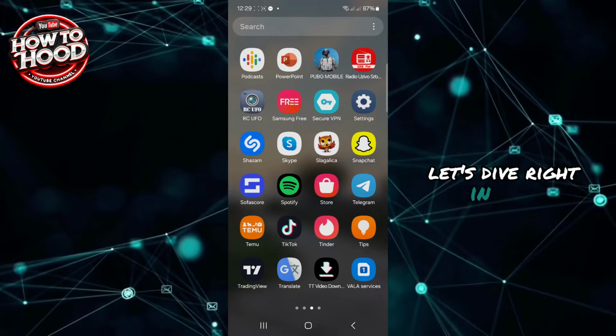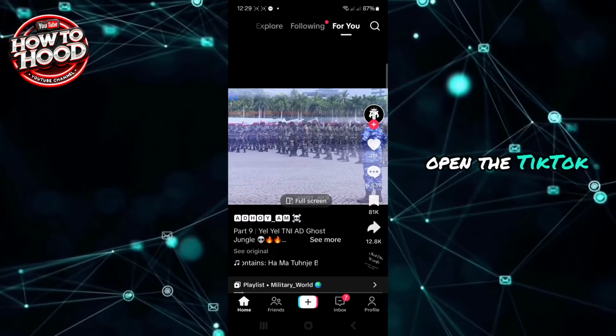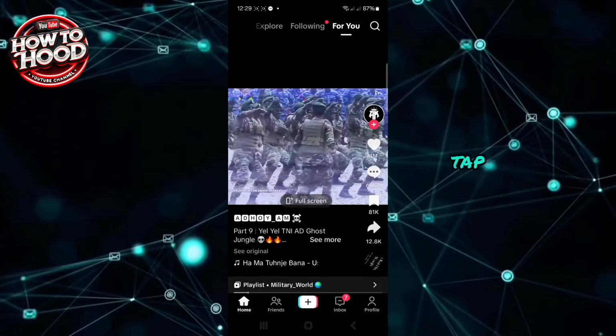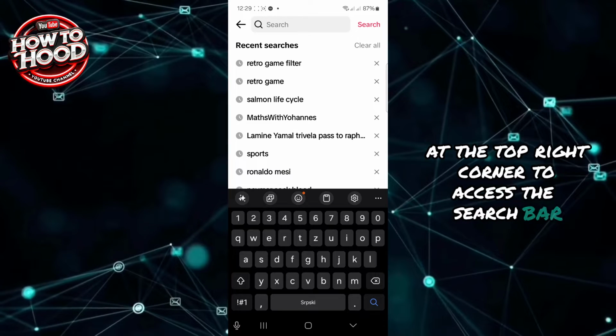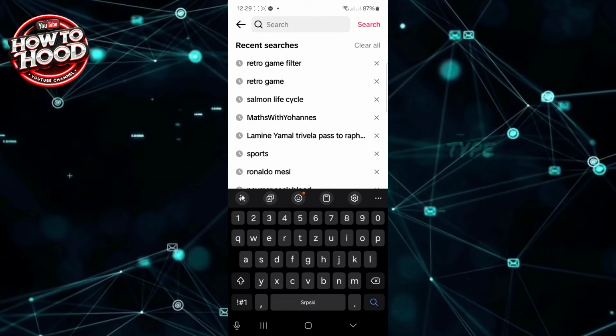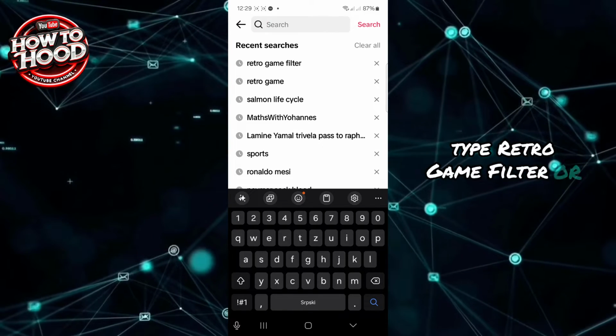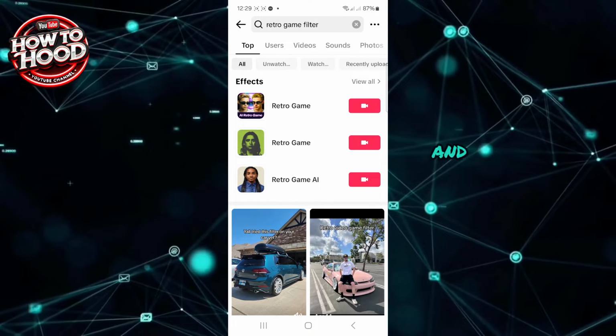Let's dive right in. First, open the TikTok app on your device. Tap on the magnifying glass icon at the top right corner to access the search bar. In the search bar, type Retro Game Filter or Retro Game Effect and hit search.